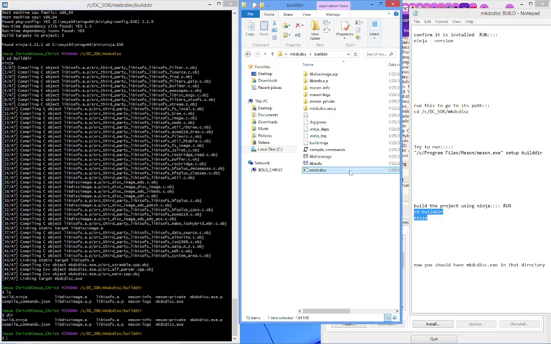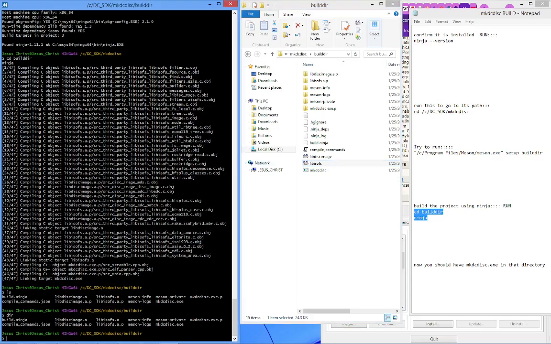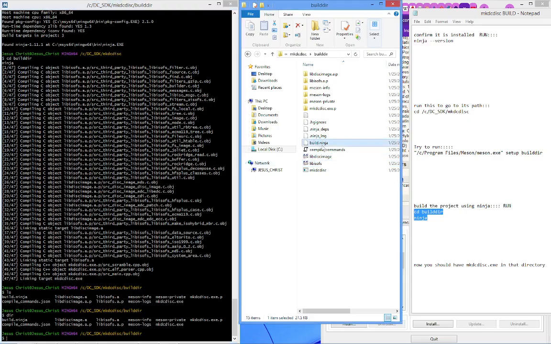Okay, so this is very important. If you don't do this, then you cannot make the CDI files. So now that we've built the MKDC disk exe, we're not going to need this anymore.